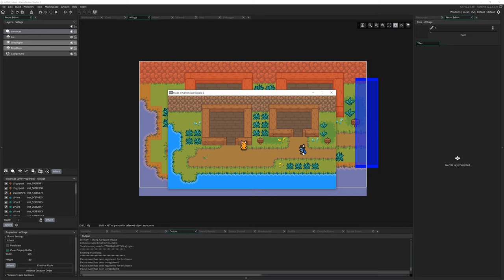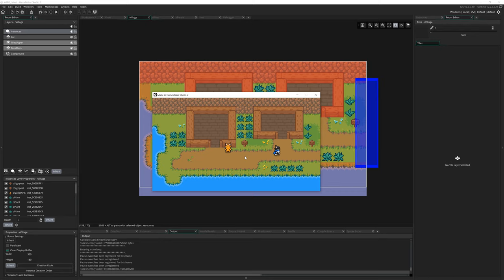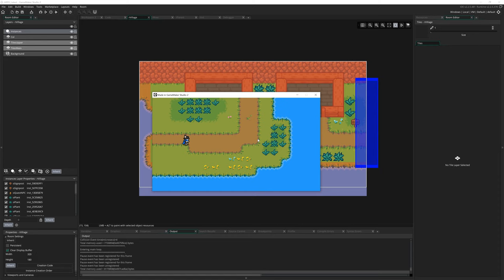Because if I restart the game, you see this is where I spawn, this is where the player is placed in the game room. But the way we're going to set this up is when we collide with the zone, it will tell us not only what room we need to go to, but where exactly the player needs to be stood and what direction they need to be facing when they get there.